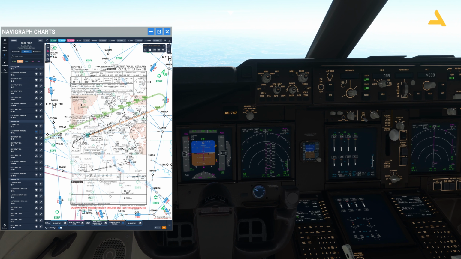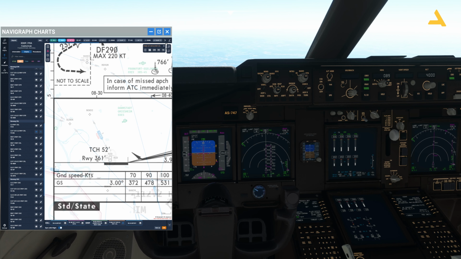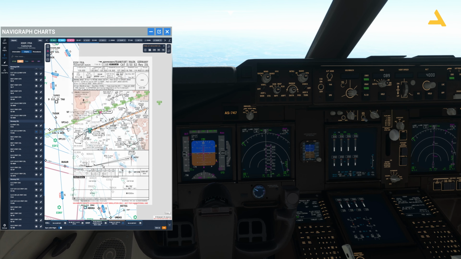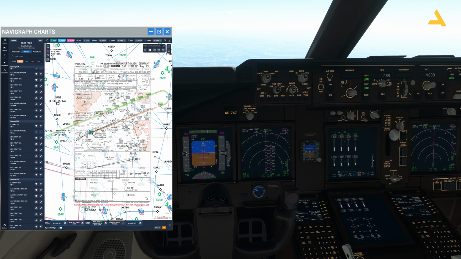And now I have to set the minimums. As you can see over here for category 2, it's 461 decision altitude and decision height is 100 feet. As you can see, the runway elevation is 361. So if you're setting your minimums on the basis of radio, then you will set 100 feet. But right now for this video, I will use baro. You can change it from radio to baro over here. And then I can set 461.